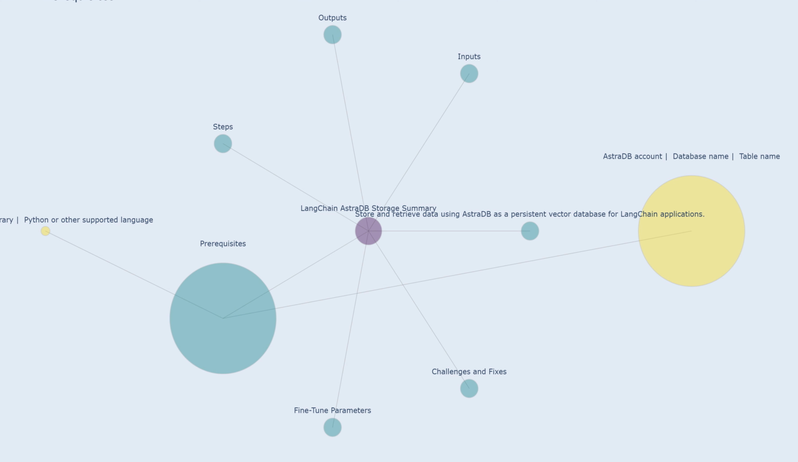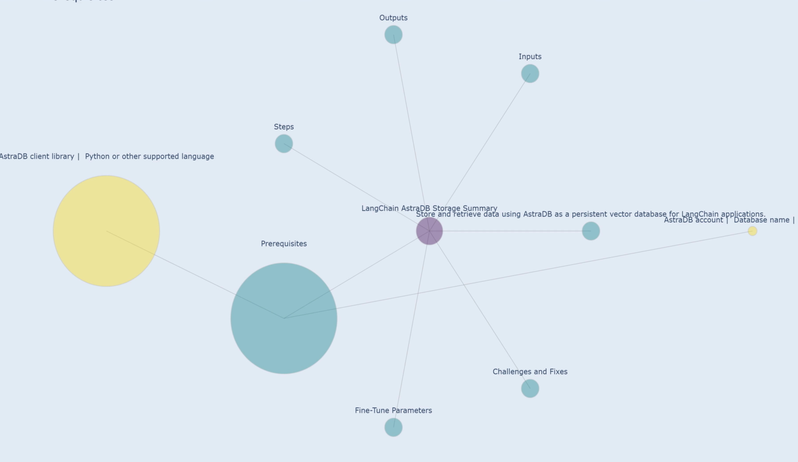The name of the table within the chosen database that will hold the LangChain data. This table defines the structure and schema for storing your data. An AstraDB client library allows your application to communicate with AstraDB and perform operations like storing and retrieving data. You'll need to install and configure the appropriate client library for your programming language. Python is a popular programming language for working with LangChain applications. Other languages supported by AstraDB can be used as well.